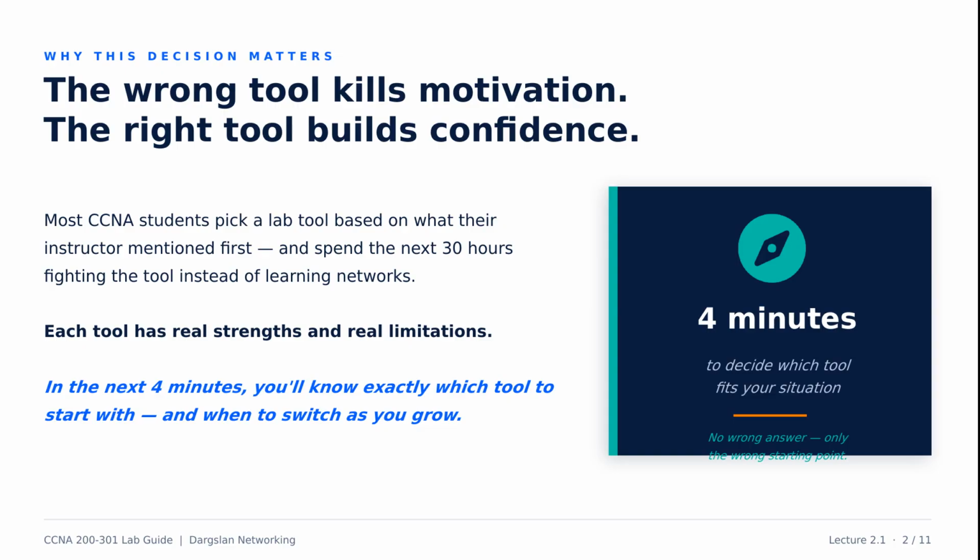Here's why this choice actually matters. Most students grab whatever tool their instructor mentioned first, and then burn 30 hours wrestling with the software instead of actually learning networking. Each of these tools has genuine strengths and genuine limitations. There's no wrong answer here, only a wrong starting point for where you are today. So, in the next 4 minutes, you'll know exactly which one to start with, and just as importantly, when it's time to graduate to the next.